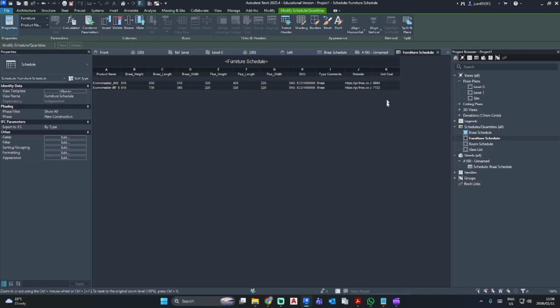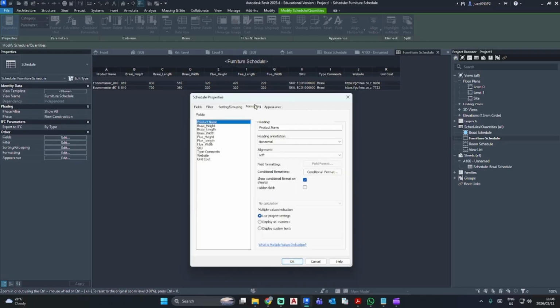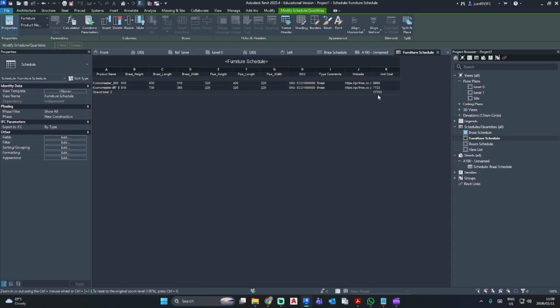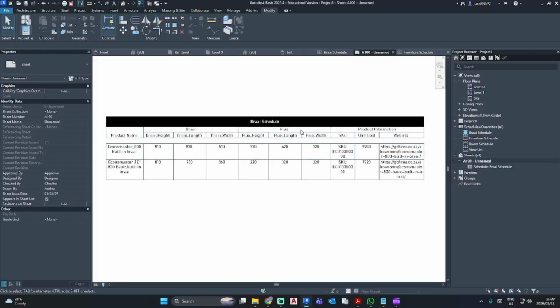So let's calculate this total. So let's go sorting and grouping, calculate totals, and go formatting, unit cost, and switch on calculate totals. Let's go OK. And now we have a total unit cost for this. So these 2 braais will cost us 17,703 Rand. So let's make our schedule nice and neat, like I've done here with braai, flue, and product information.